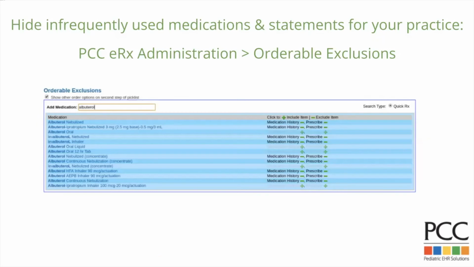We talked earlier about all the different drugs that are listed in here, and there's thousands of drugs and hundreds of thousands of these dosing statements. And these, again, are outsourced to us from FTB. And in your system, you have control over the type of drugs and the type of statements that you see when you're searching for these medications. So I've put the pathway here. If you wanted to try this out, you'll head into eRx administration and click on something called orderable exclusions.